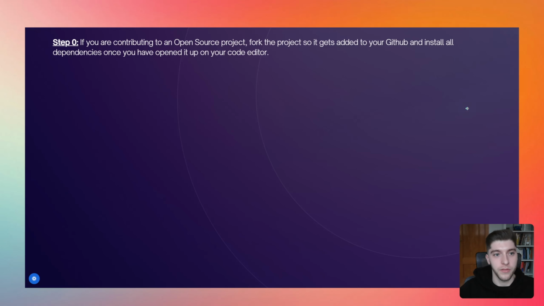All right. So the first thing that I would have to do, and we have to identify if we're working on one of our own projects or if we're contributing to an open source project. But the step zero is, if you're contributing to an open source project, you want to fork the project so it gets added to your GitHub and install all the dependencies when you've opened it up on your code editor. Now, this will allow you to work on said project on your code editor, and then you can push the changes onto the new branch, which is what we are going to see now.